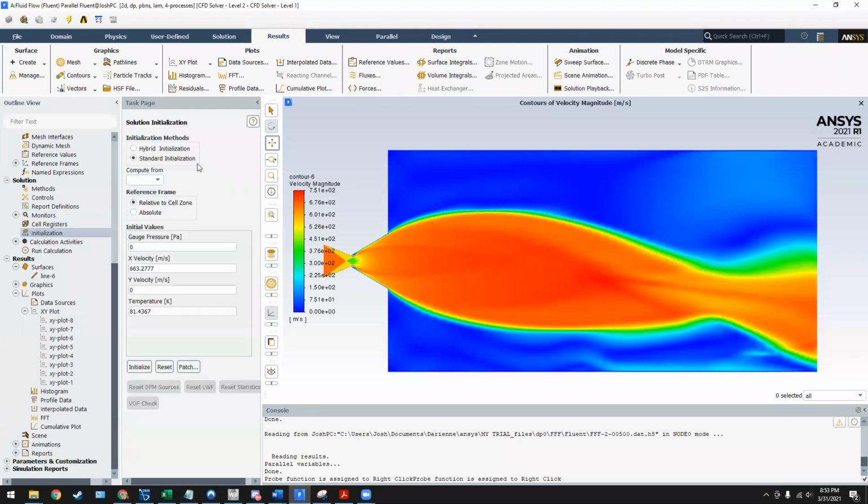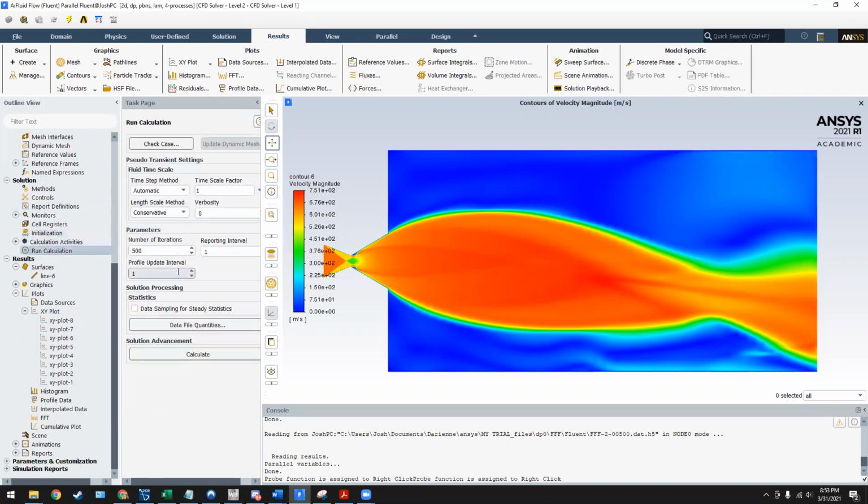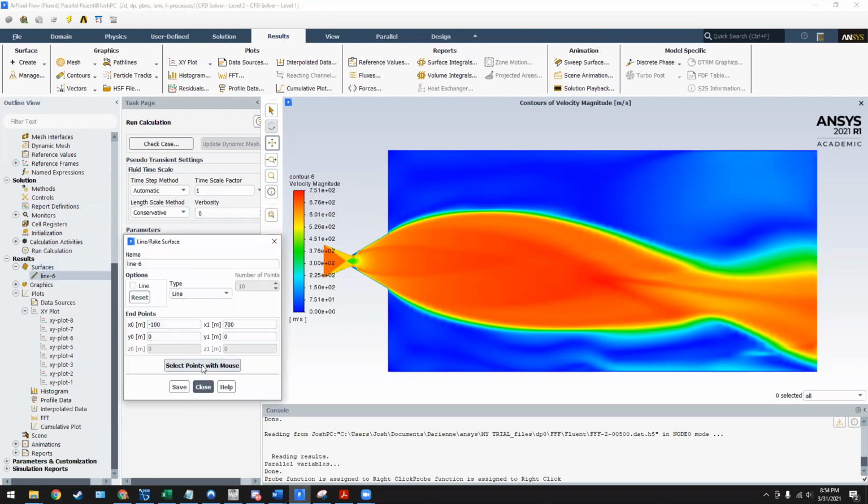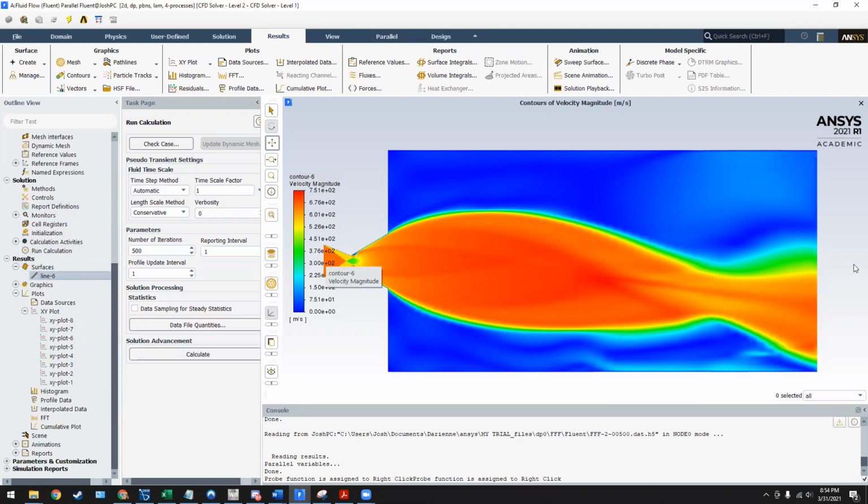I wanted to make sure that this was initialized, so I did a standard initialization computing from the inlet. I originally had this at 0, and the initialization developed these values for me. I clicked on Run Calculations, ran it for 500 iterations, and then I decided to generate a surface line so that we are able to see this center point directly down the line of symmetry. This would help us in the future when we're generating our XY plots, looking at distance values.